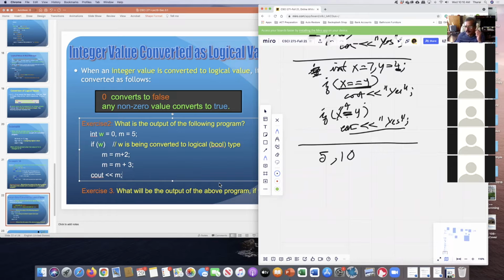Would it be true? Well, no, the question is what will be printed. We're printing M, so M doesn't have logical value, so it's going to be a number.